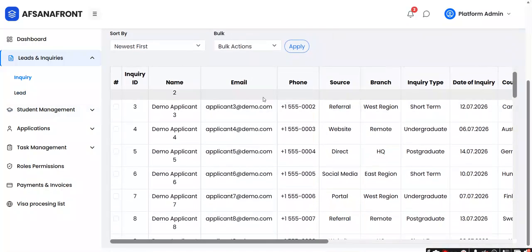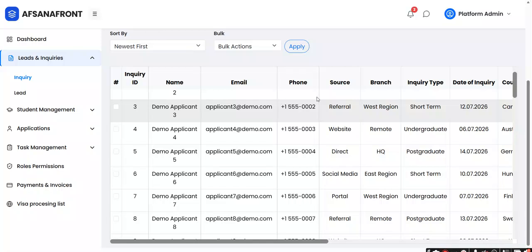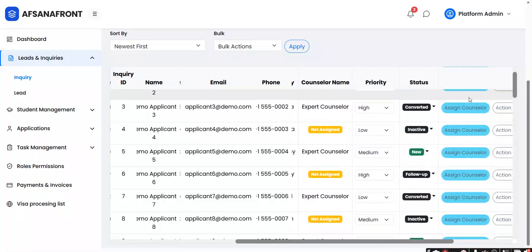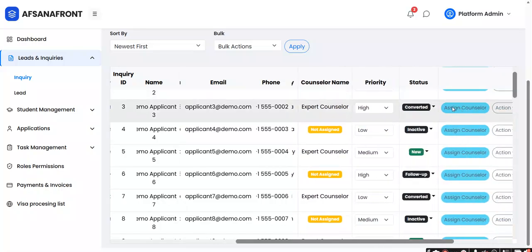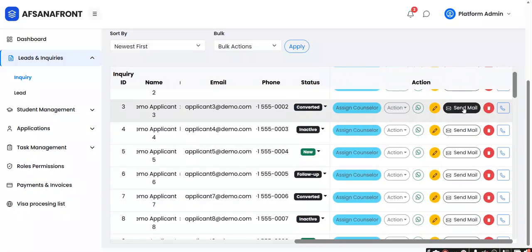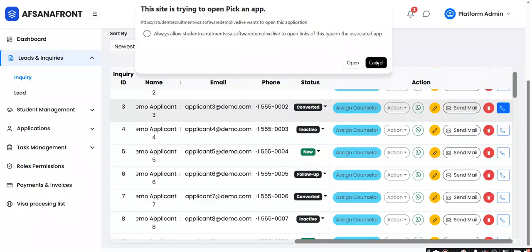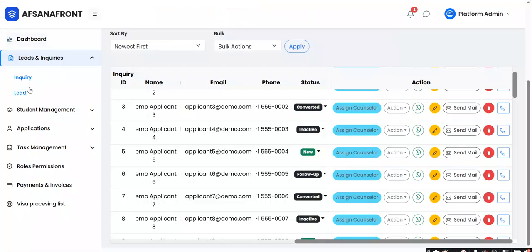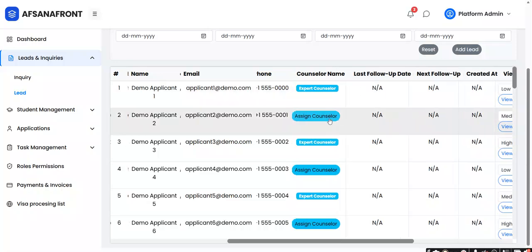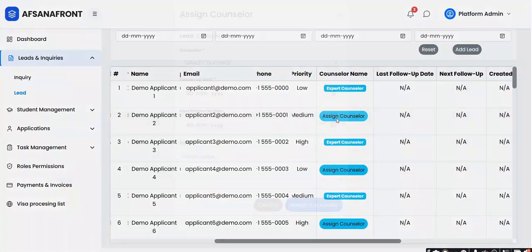The inquiry form is also open, with name, email, phone, source, branches, inquiry date, country, counselor name, status name, and assign counselor. You assign the counselor, send the email with the help of SendGrid email, or we can easily call the client or student. Many leads are coming here. You can easily assign the counselor like that.